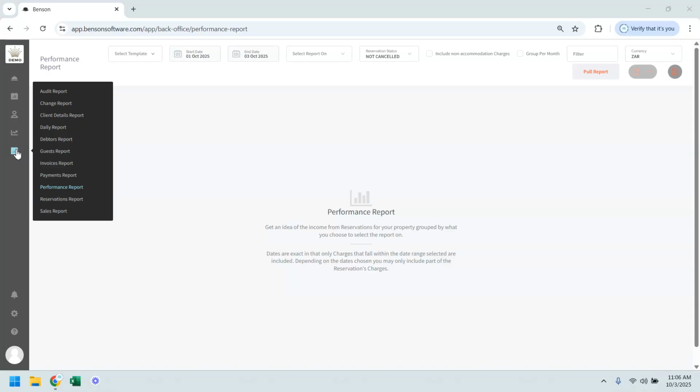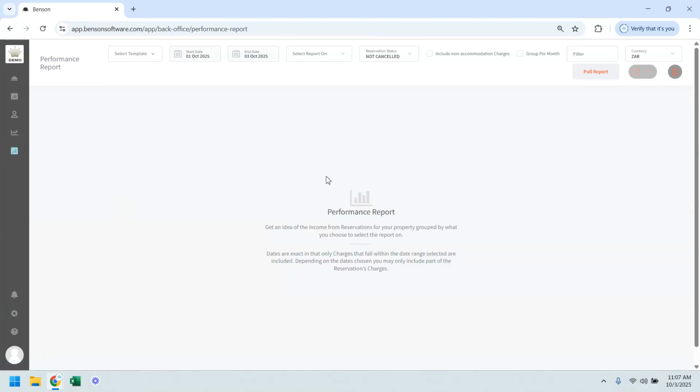To locate the performance report, navigate to the reporting section as indicated here and select Performance Report. This report shows you the income from reservations depending on the criteria that you have selected.